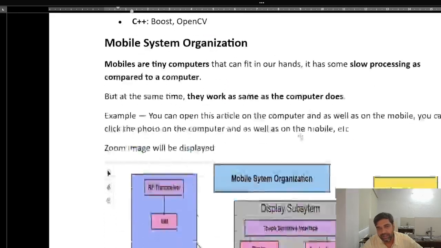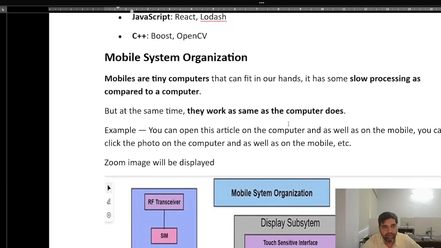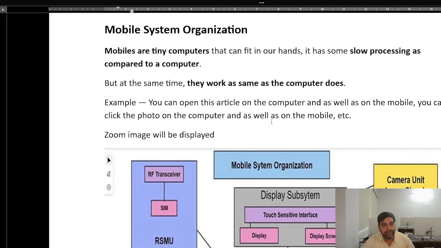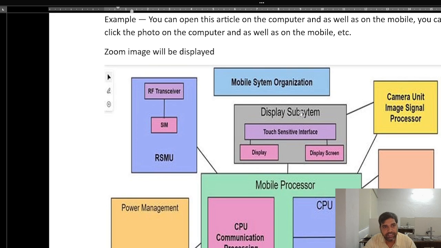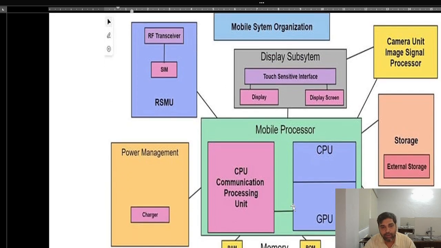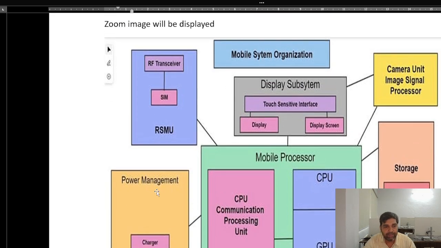Now, students, we are on the last part of this chapter, mobile system organization. Basically, mobiles are tiny computers that can fit in our hands. As you know, they have slower processing compared to a computer. If you open a mobile, you can see its components. This is the power management unit, the mobile charger unit. This is the RAM, this is the ROM, and this is the mobile processor. Inside the mobile processor, you get the CPU unit and the GPU unit.